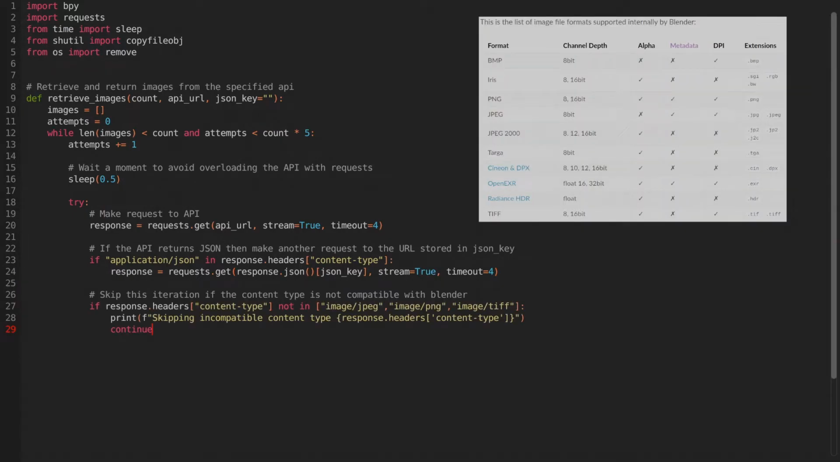Then check the format of the image is compatible with Blender. Sometimes these APIs will serve up a .gif or some other format that Blender doesn't accept. An elegant solution to this would be to convert the .gif into another format, but to keep things simple here, we're just skipping anything that isn't a JPEG, PNG, or TIFF file.